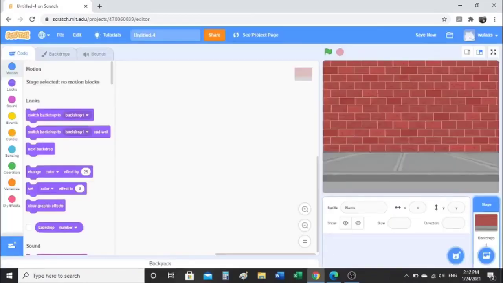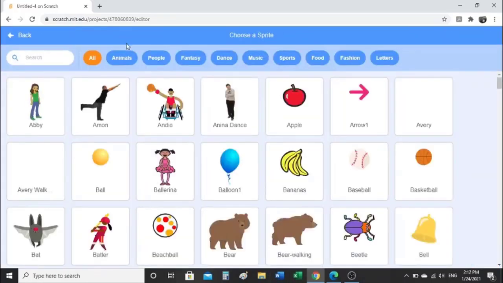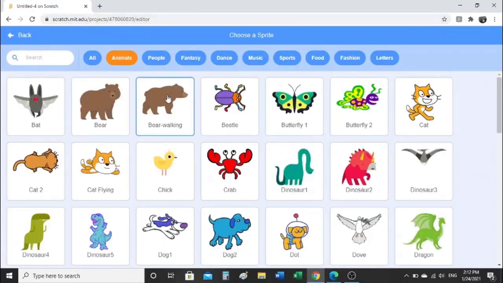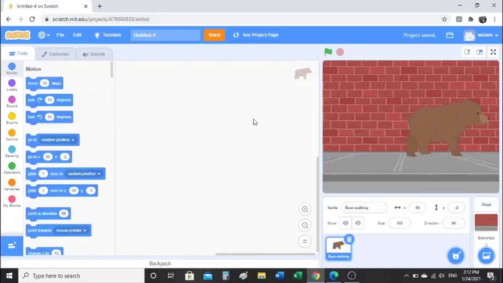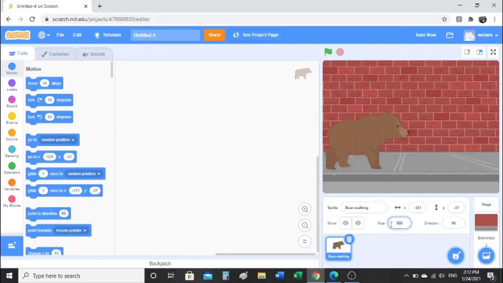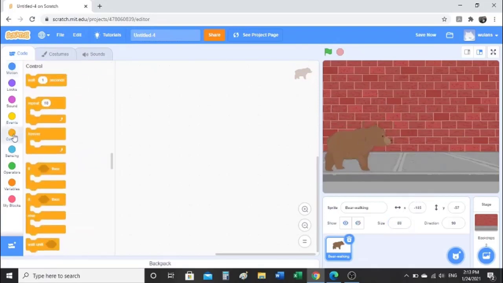Then look at the previous site. Your backdrop is beside the block code layout. Now I'm looking for my sprite. This time, I'm going to choose this animal. And then because my animal is so big, I want to resize it and change the number to 80. So my animal is smaller now.